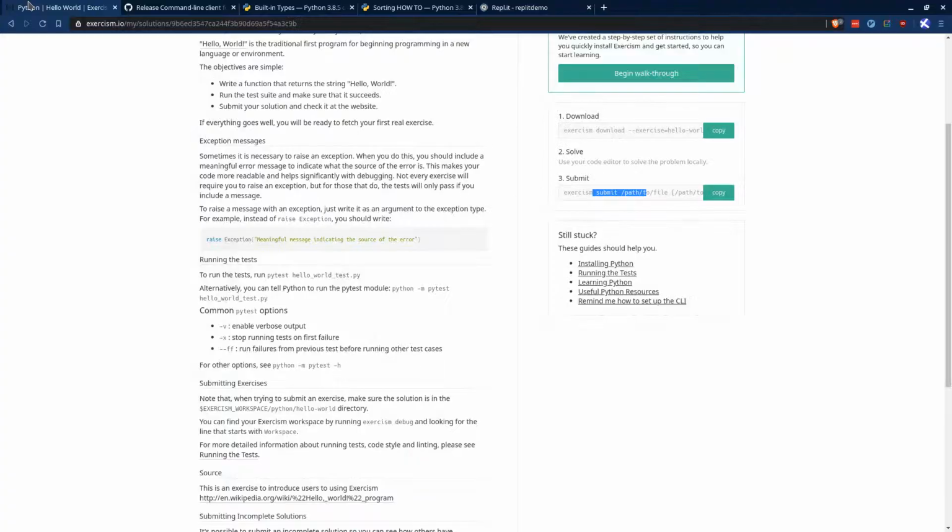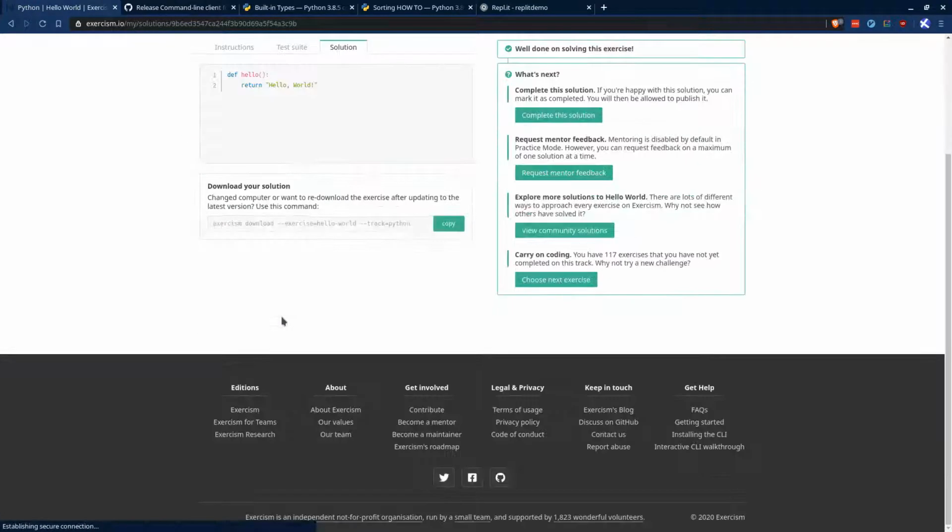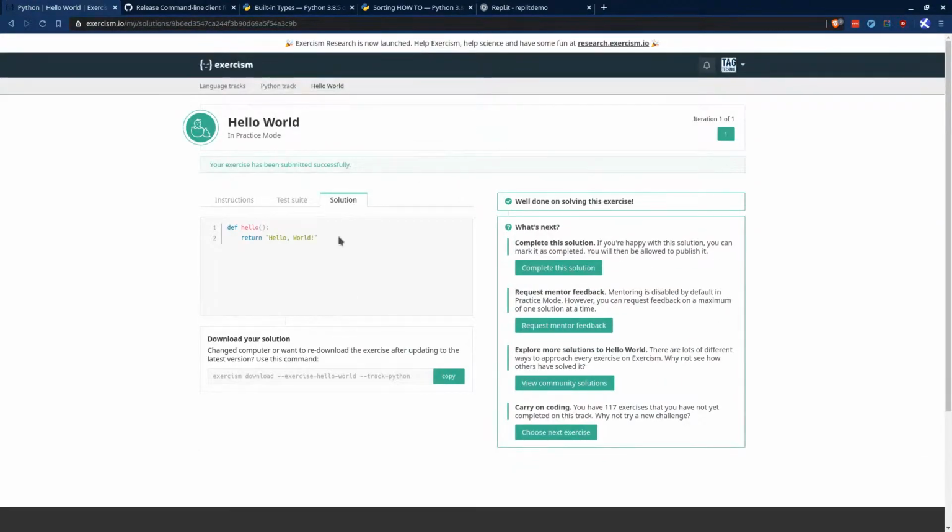And then if I go over to exorcism here, reload it, kaboom, it is solved. And I can either complete the solution. This is cool. I can request mentor feedback or view community solutions. So very similar to Code Wars, I can go see how other people have solved it.